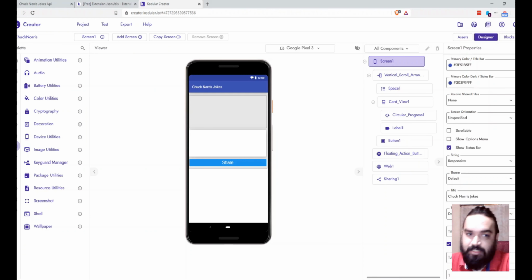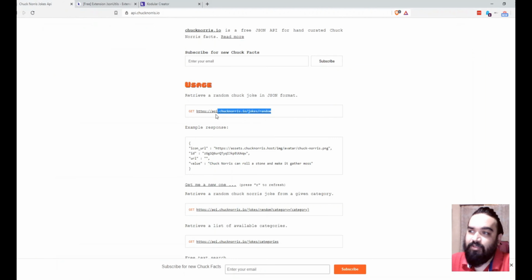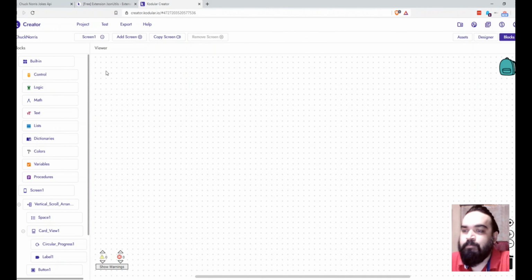So for this logic to be built, we need to go to the blocks tab, and in the blocks tab now is where we will use the API. So let me quickly copy the API, and instead of using the API multiple times, what we will do is we'll set a global variable and put the API there, so that we can just use the variable every single time we need to call the API, right?